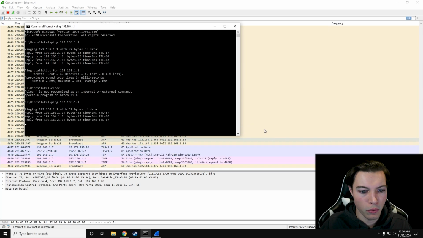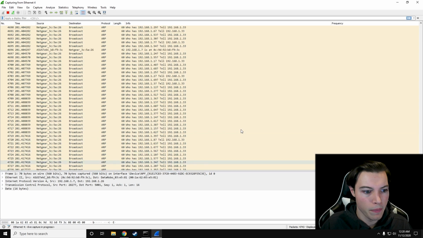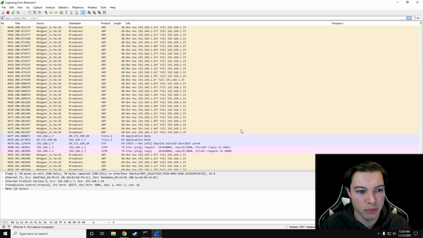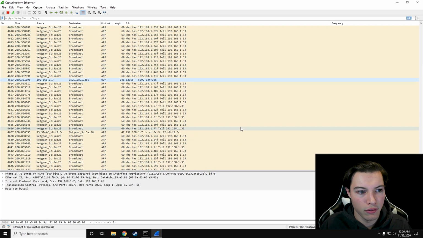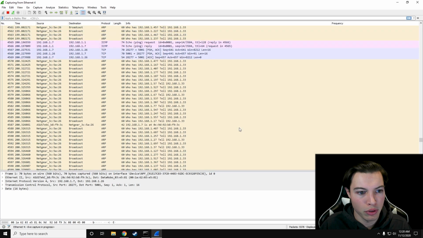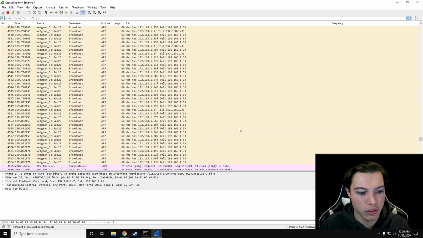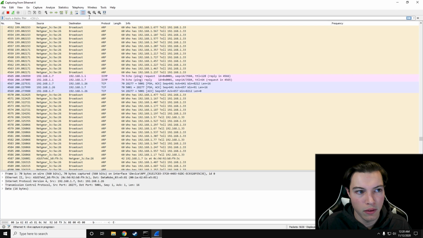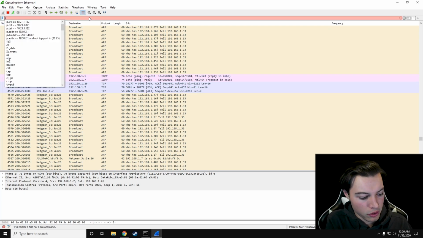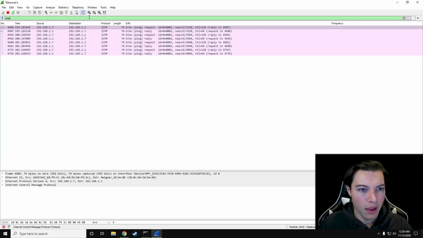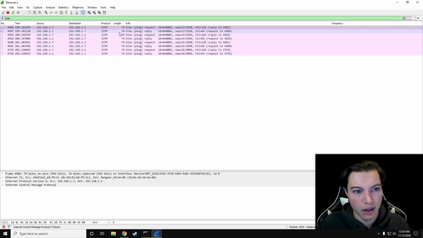And let's see what Wireshark is doing with this. So it is going much too fast for me to actually find it. Of course, my router did a broadcast right when I was trying to do this. All right, so we have ICMP. I'm actually going to do a filter. So we're going to filter for ICMP, and we're going to see the entire ping request.